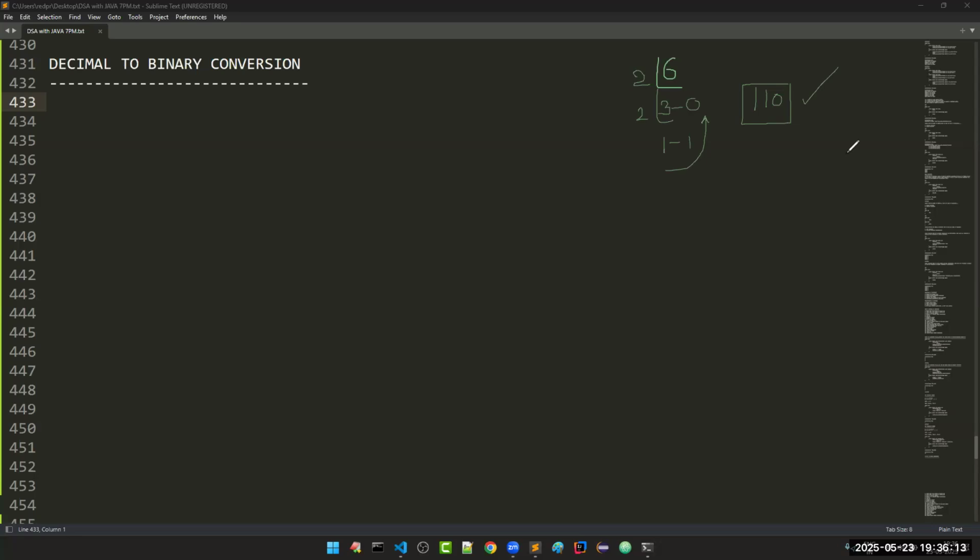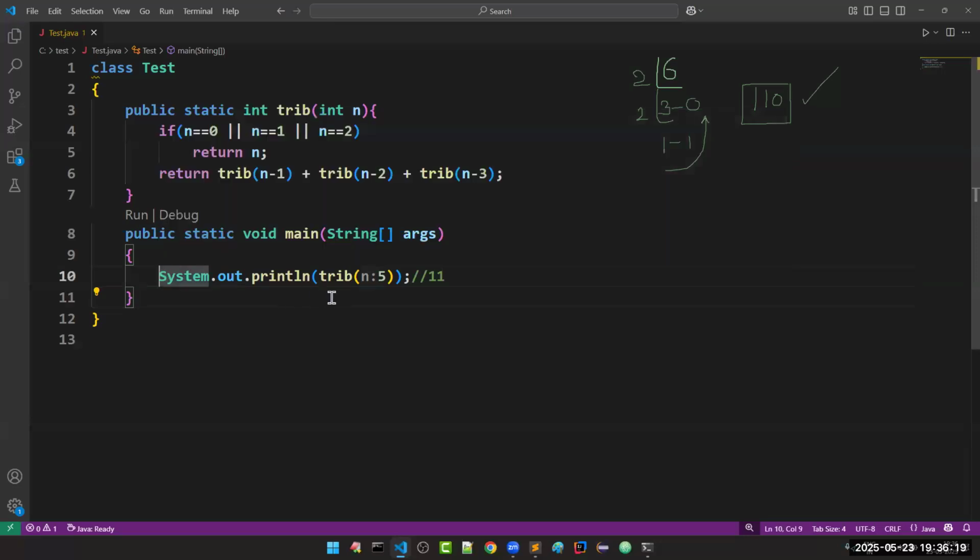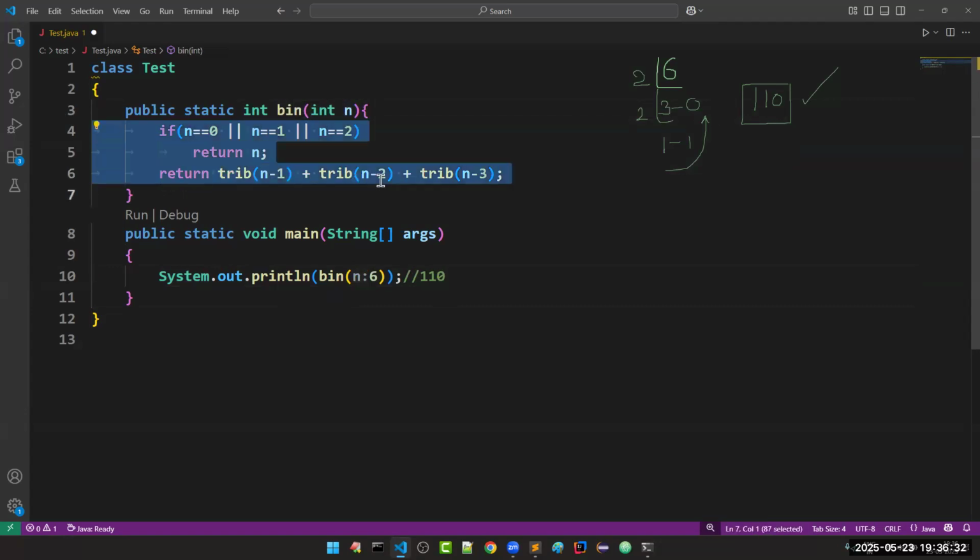What is happening in the background? I explained. Clear? Yes, sir. Now, I want to implement a program for this. bin of, let me take 6. What is my expected output? 110. So the method name is bin. I am going to give the input like n.